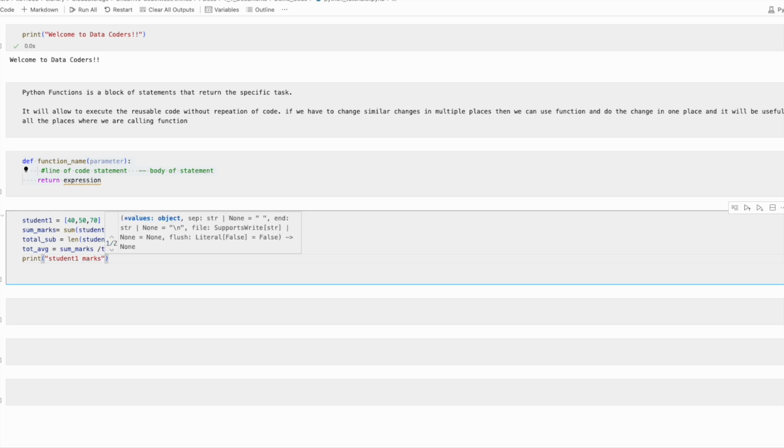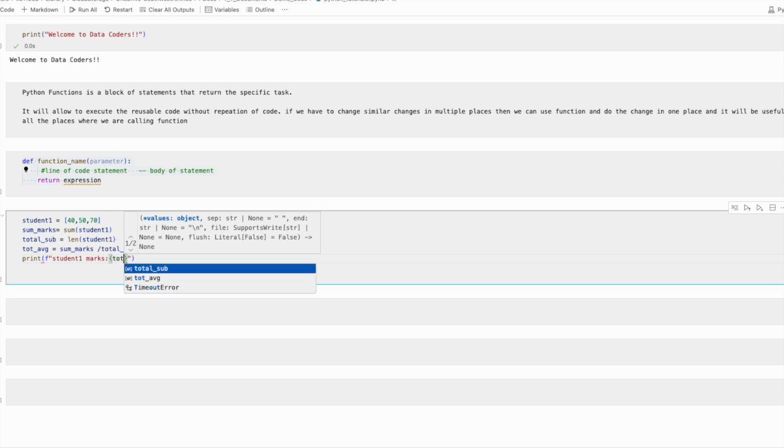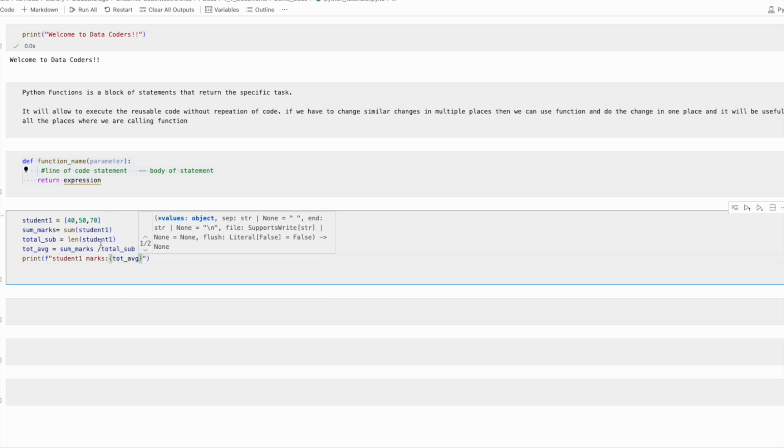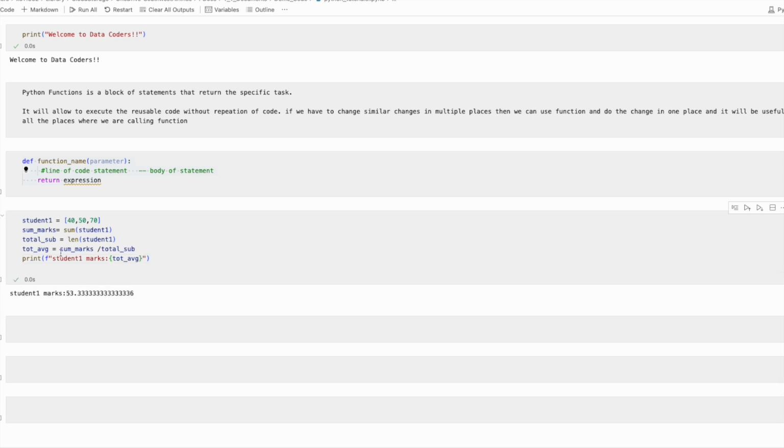Or what we can do, we can just take this formatting a string, and then after that you can print it like that. So what we are doing, we are passing total average. If you get this around this, you are getting student 1 marks. So let's say in this class we have a student 1.